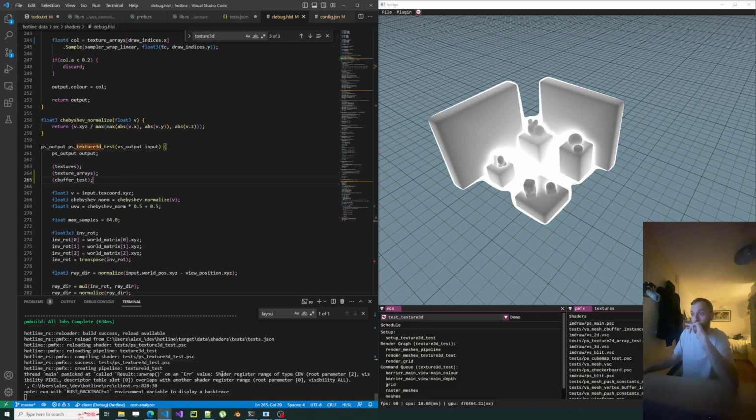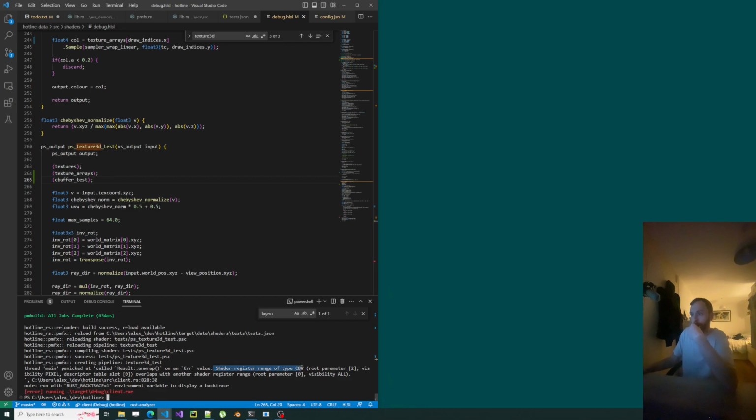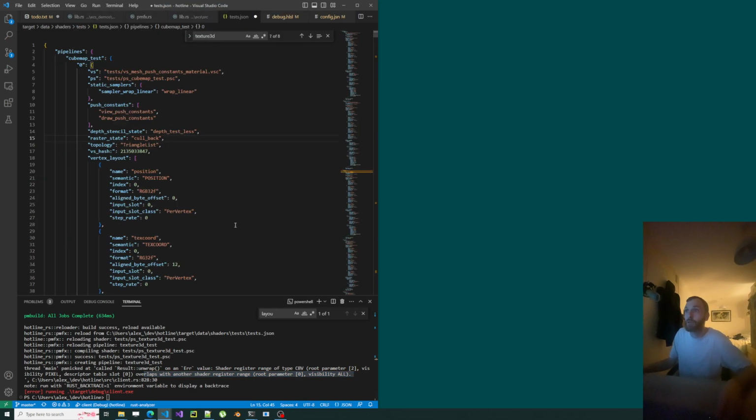Okay, so it's got an error. Shader register type CBV, root parameter 2, visibility pixel, descriptor table slot 0 overlaps with another shader register range, which is visibility all.